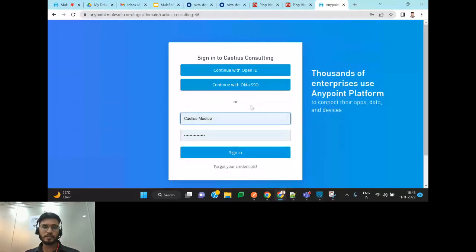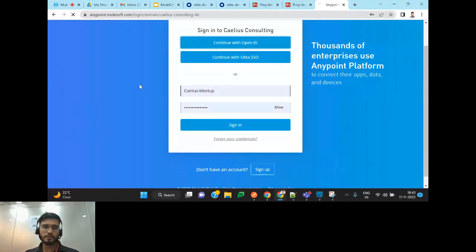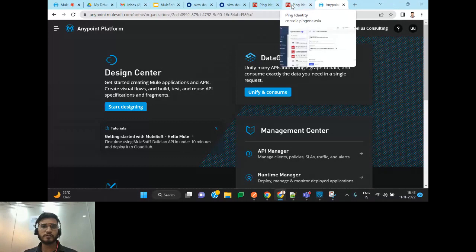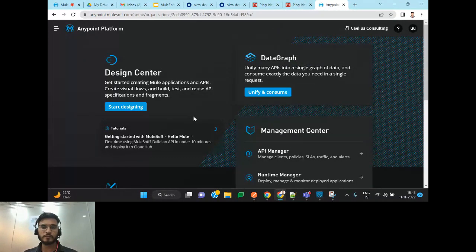You are seeing the earlier option which we were getting for Okta SSO, and now we are getting the option for OpenID as well. So I'll use the option for OpenID. As you see, I was already logged into Ping ID. That's why it did not ask me for the Ping ID credentials and simply logged into the endpoint platform.